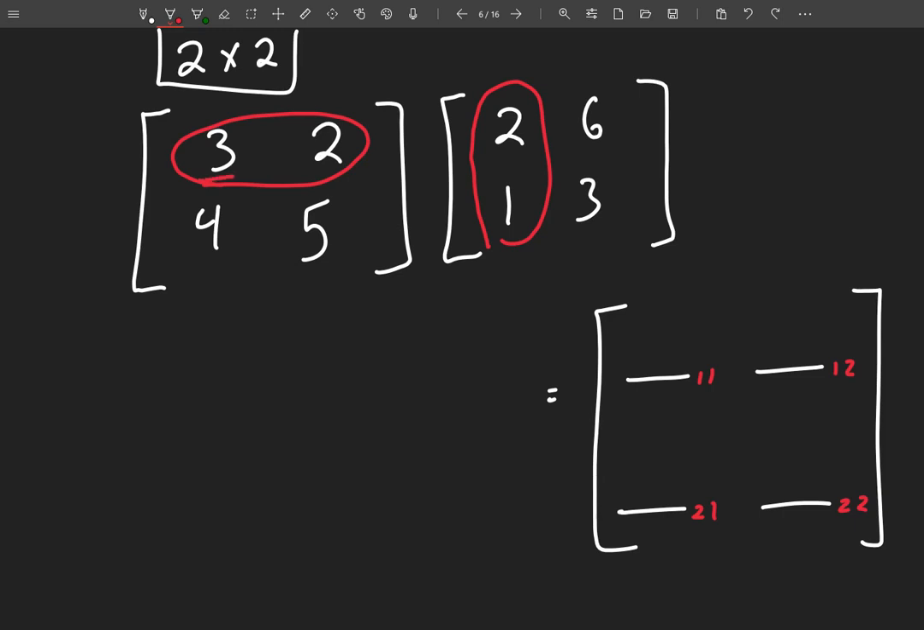Now I'm going to take the first number in each. So 3 here and 2 here. I'm going to multiply them. So I'm going to write this out so you can see it. This is 3 times 2. And then I'm going to go to the next number in each, this one and this one. Here it goes to the right, here it goes down. That's the second number, and that's 2 and 1. I'm going to multiply those together.